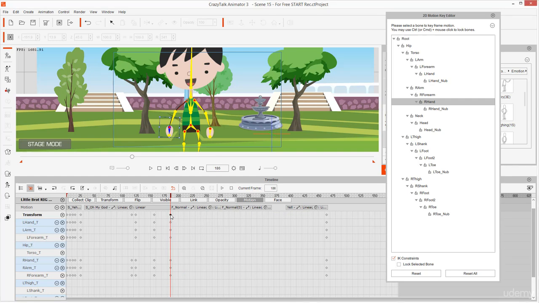So just select transform, copy. When you select the transform keyframe, you are actually selecting all of this. So I just click on transform.